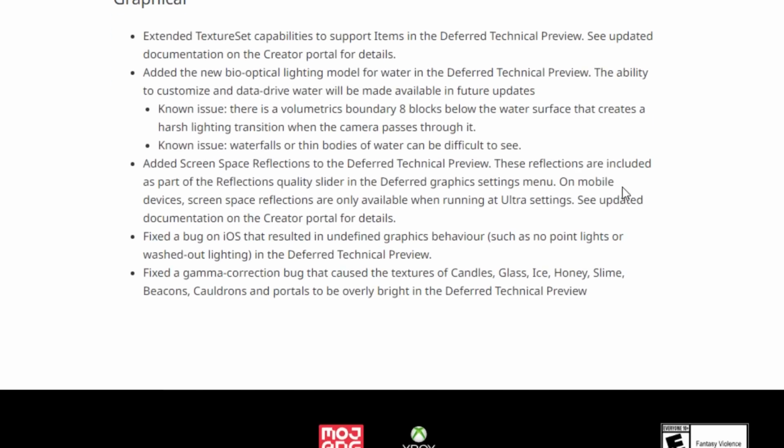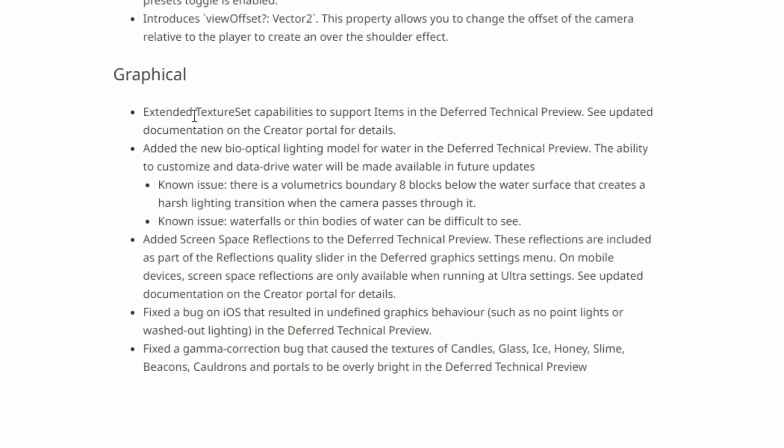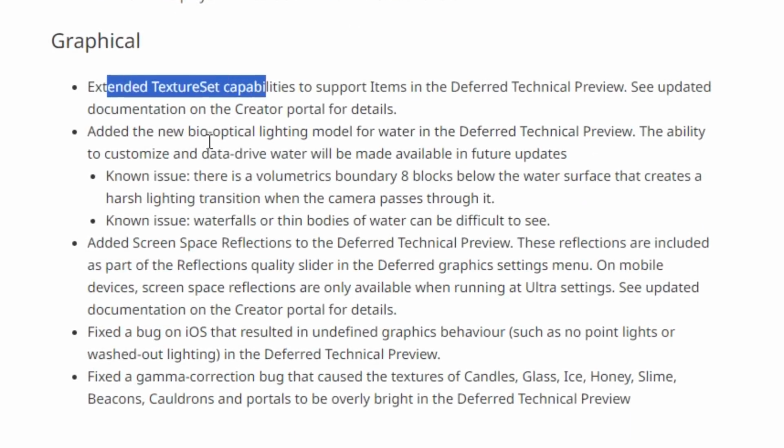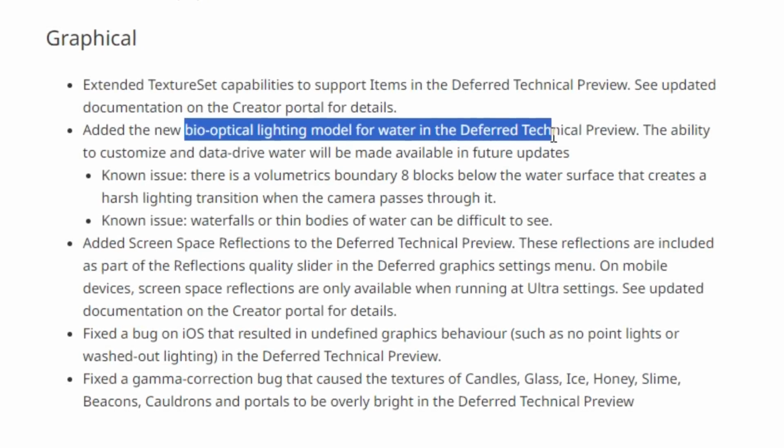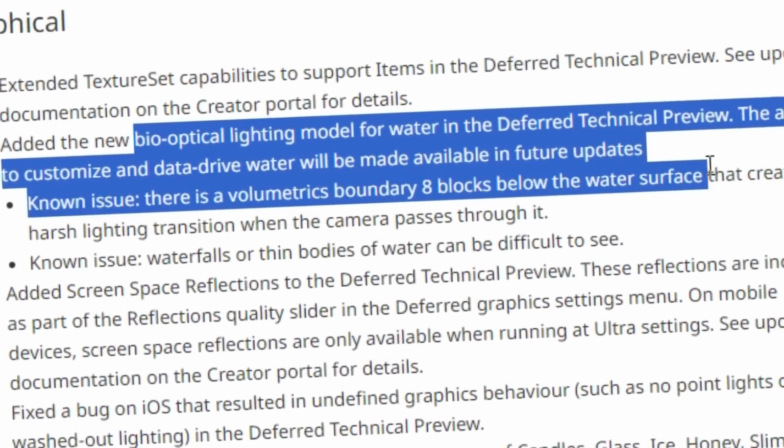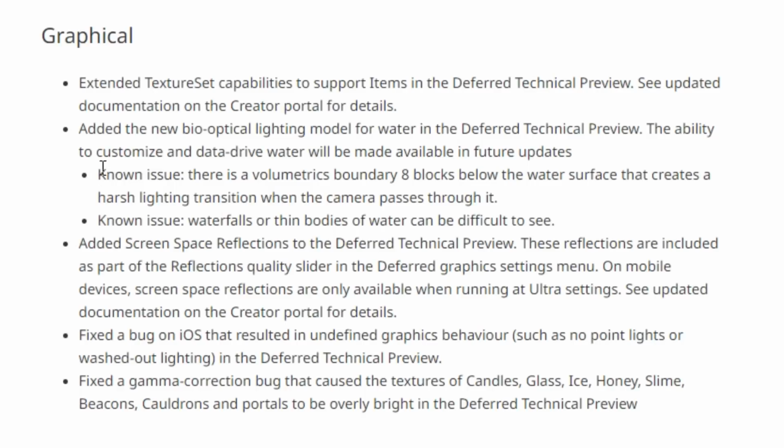Graphical changes. I believe these are all the shader changes inside of this new update. Extended texture set capabilities. Add a new bio-optical lighting model for water in the deferred technical preview. Ooh, that's big. That basically means brand new look at water. There are a couple of issues with it, but hey, it's okay. We'll check it out.